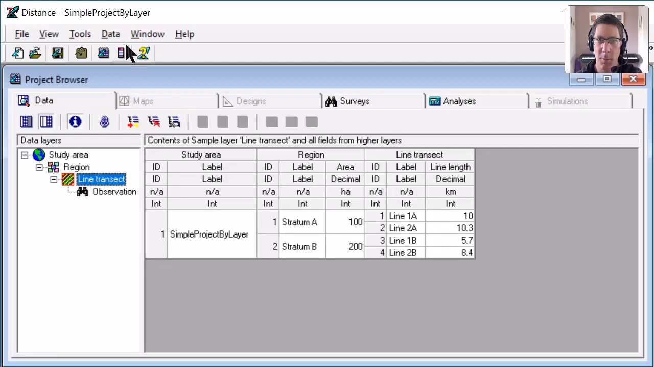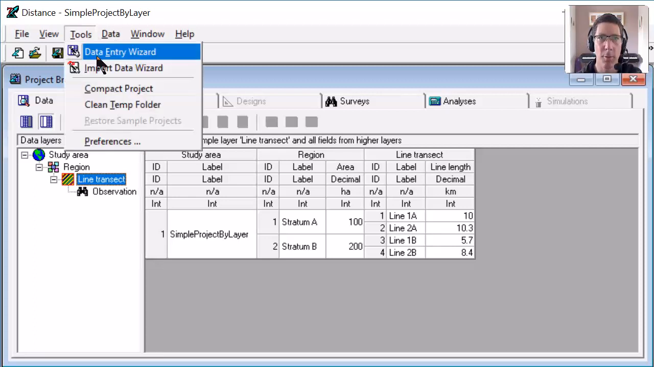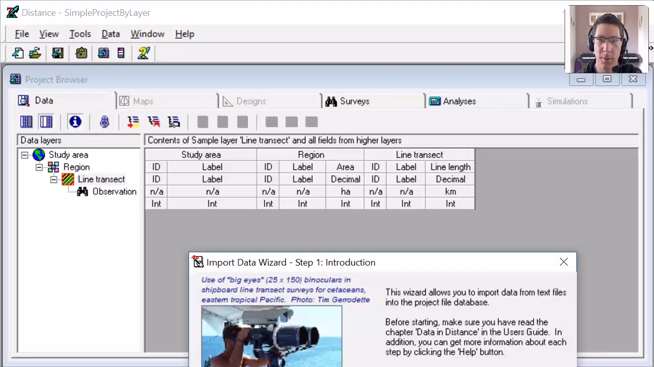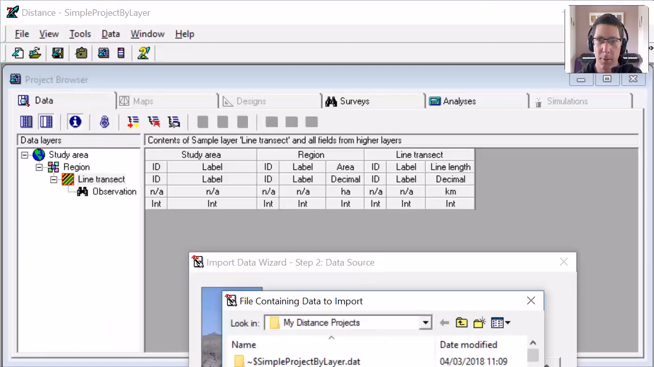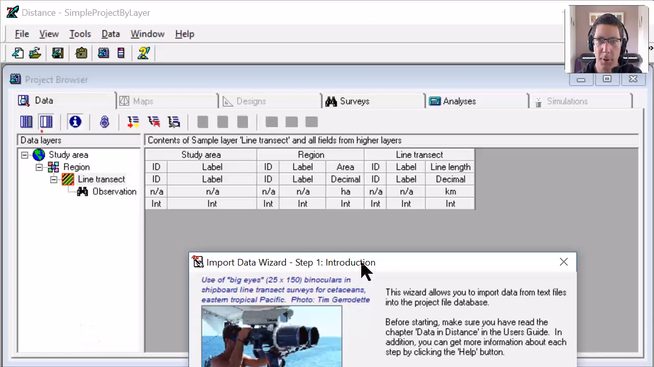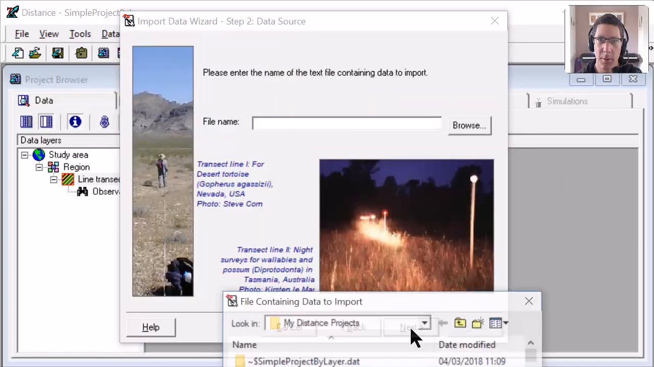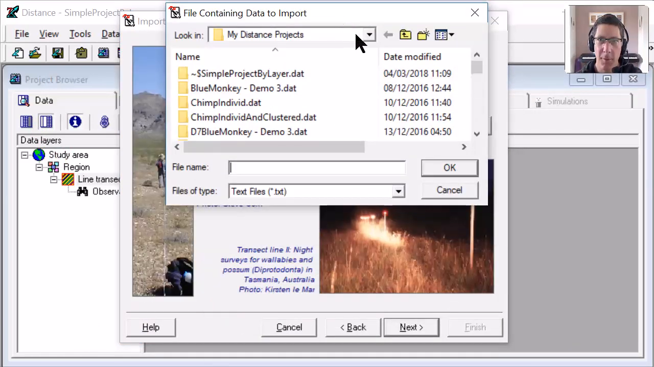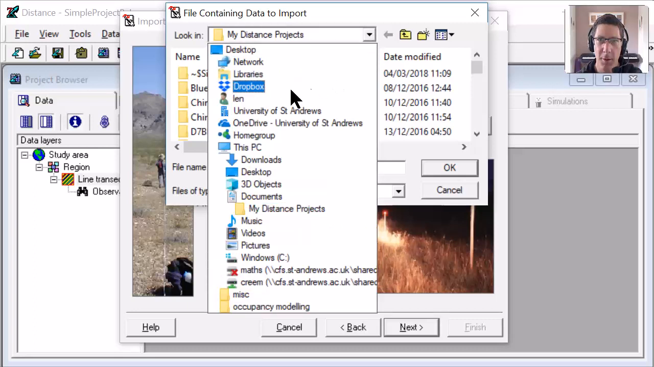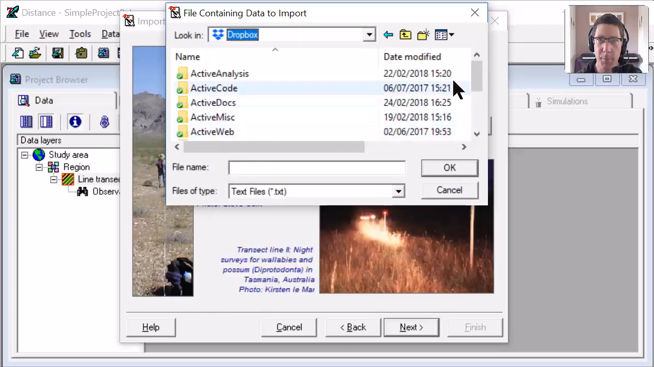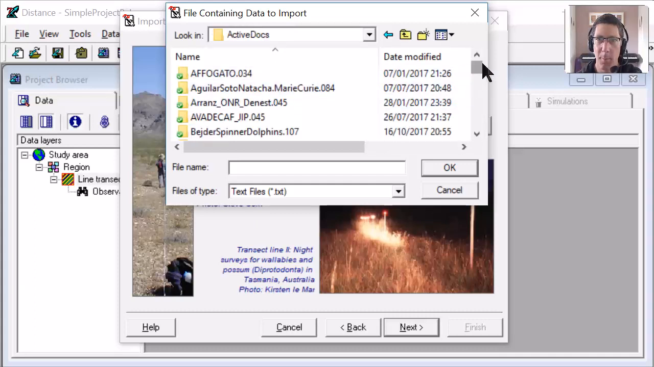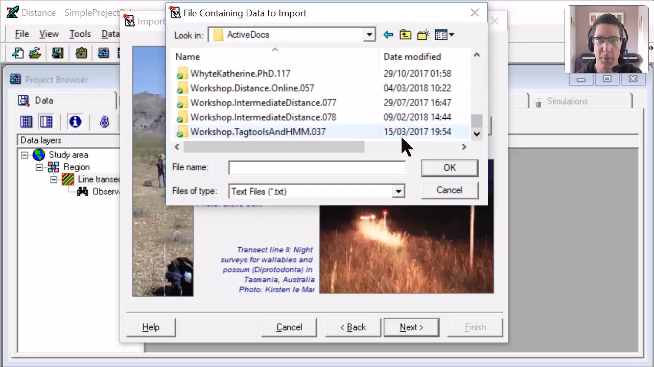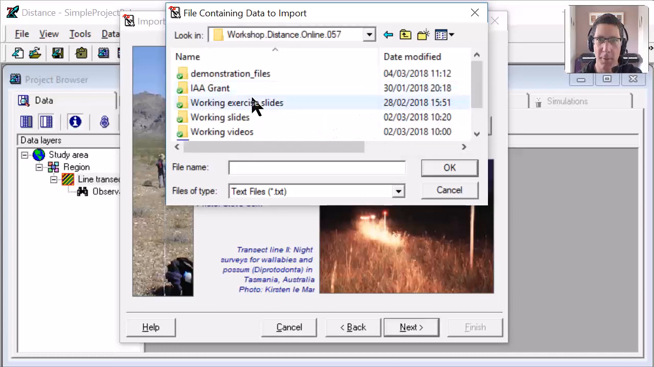I just need to do this one more time to get the observation data in. So, tools, import data wizard. Sorry, hang on. I didn't bring it up so you can see it. There we go. I need to find the file one last time. So you can see this takes rather longer because you have to do the import wizard 3 times. But it's really worth it if you've got an enormous amount of data and you don't want to create one large flat file.